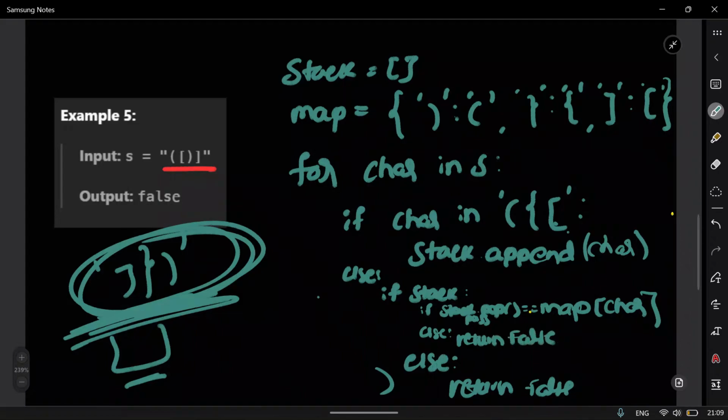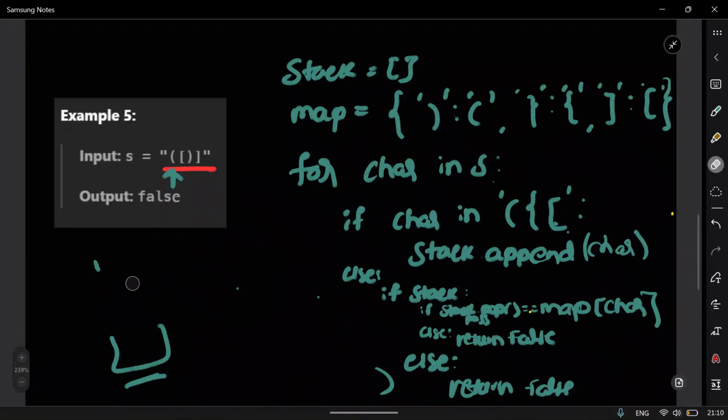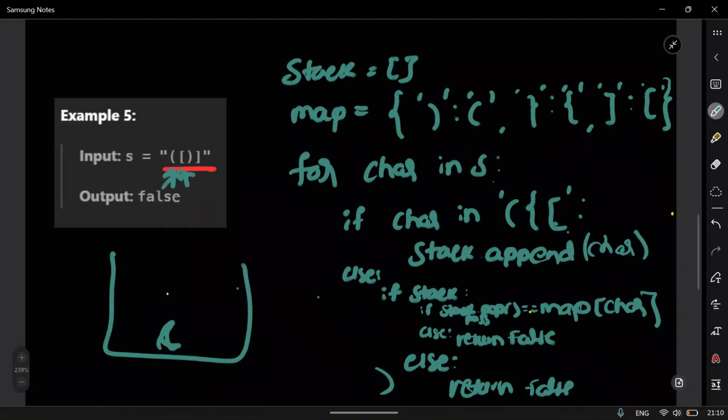Got it? Let's simulate this. I have an opening here. We are iterating over s. If char in opening, yeah, I have an opening. Therefore I append it into the stack, and it's done with this. I iterate further. Again an opening, again I push into the stack. I found a closing here, and it enters into the else block.